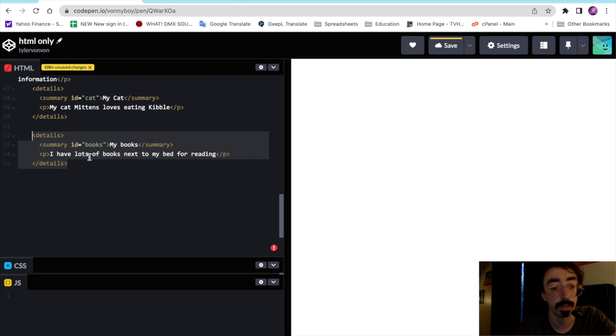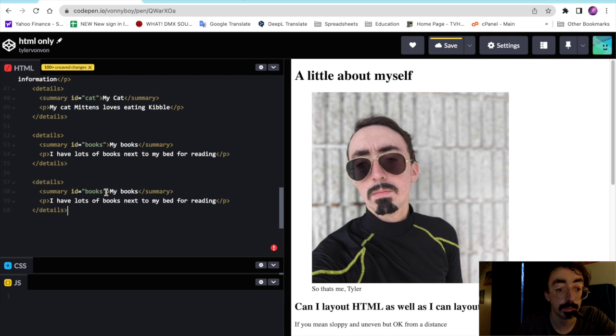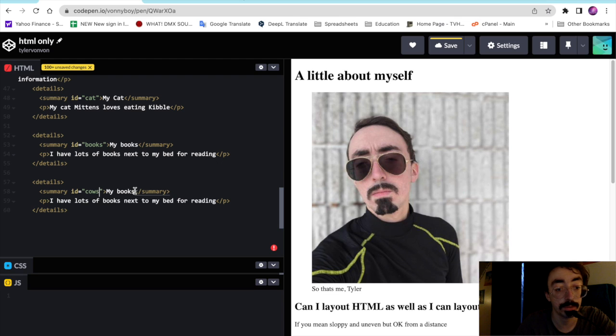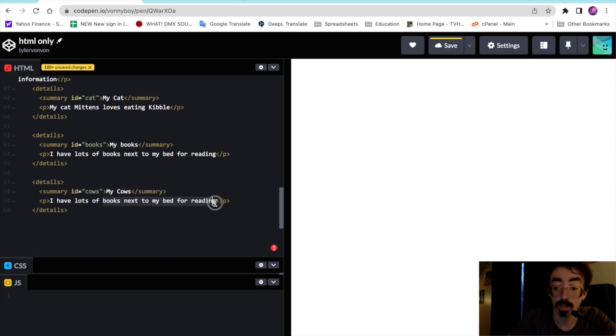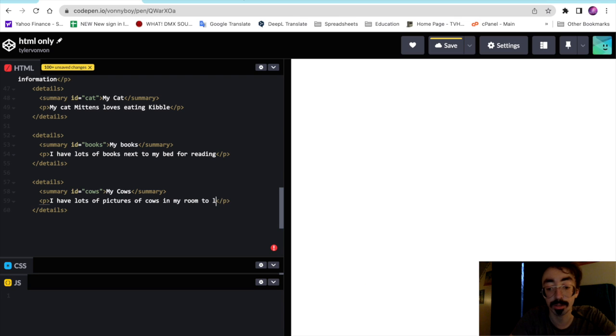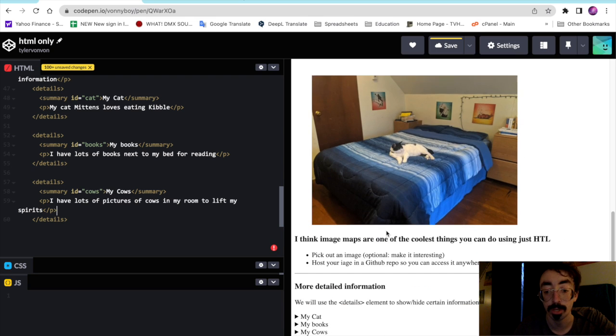And then we'll just copy that. Details again. This one will say cows for the ID. We'll say my cows. And I have lots of pictures of cows in my room to lift my spirits. Alrighty, cool. So we'll look at the bottom of the page, make sure all of those are there.